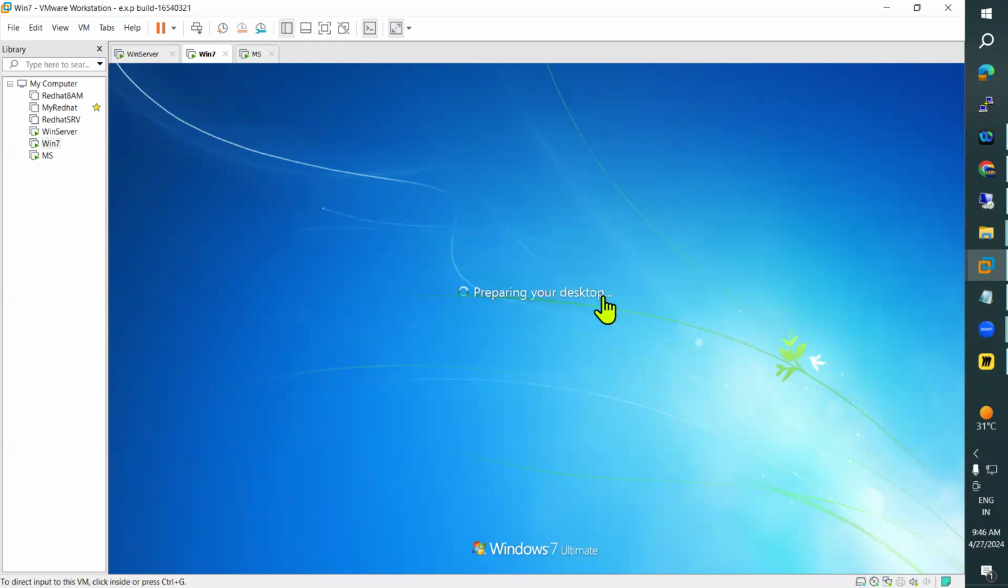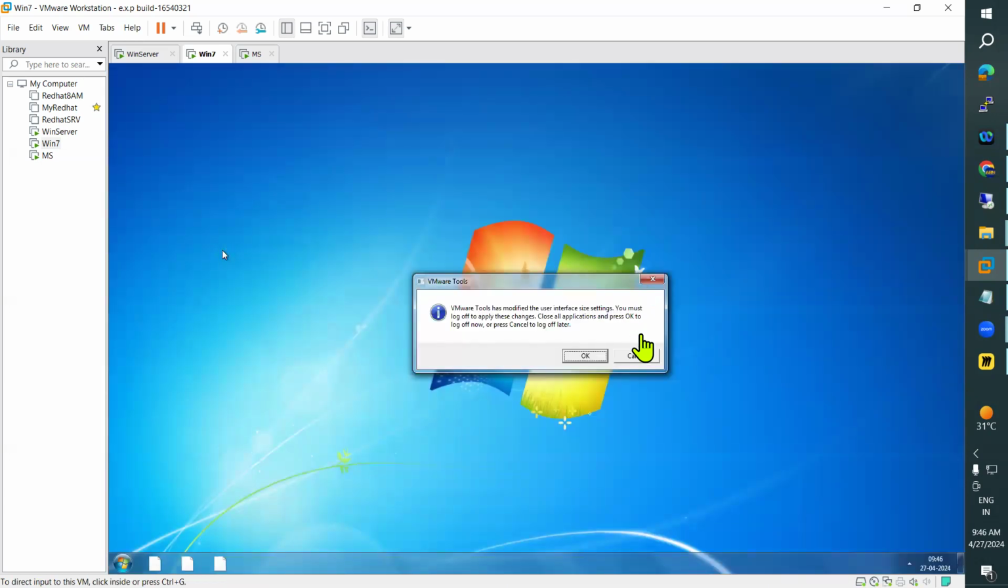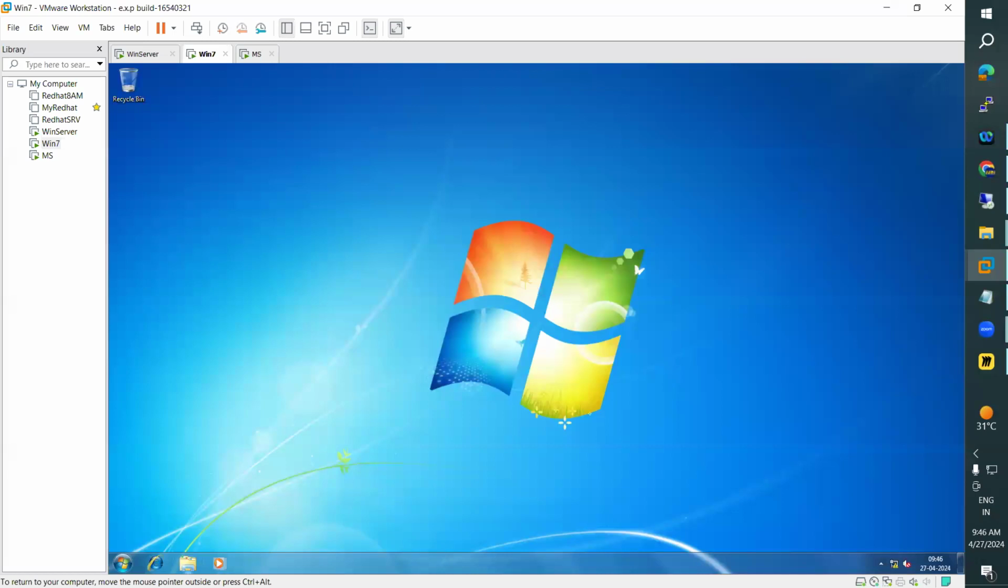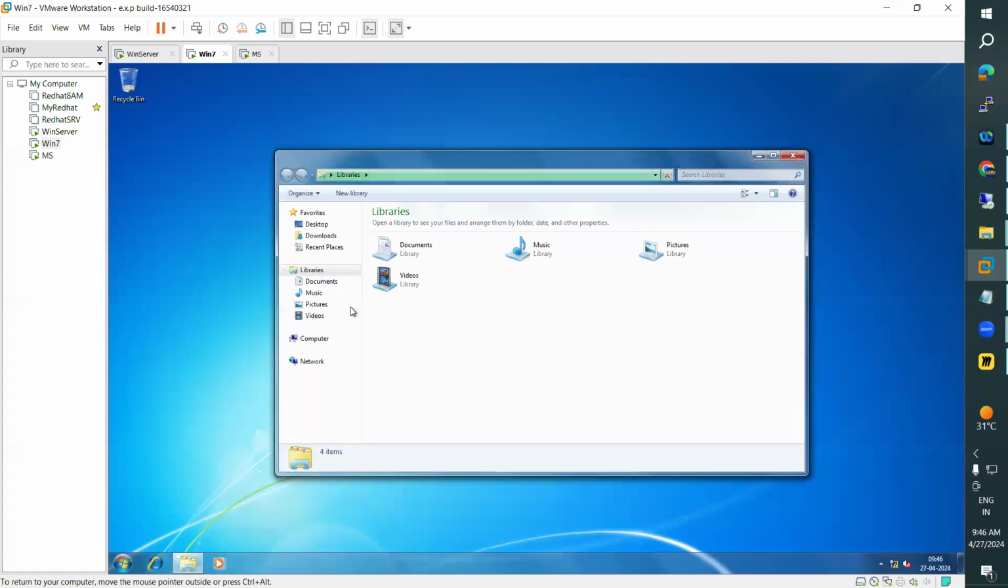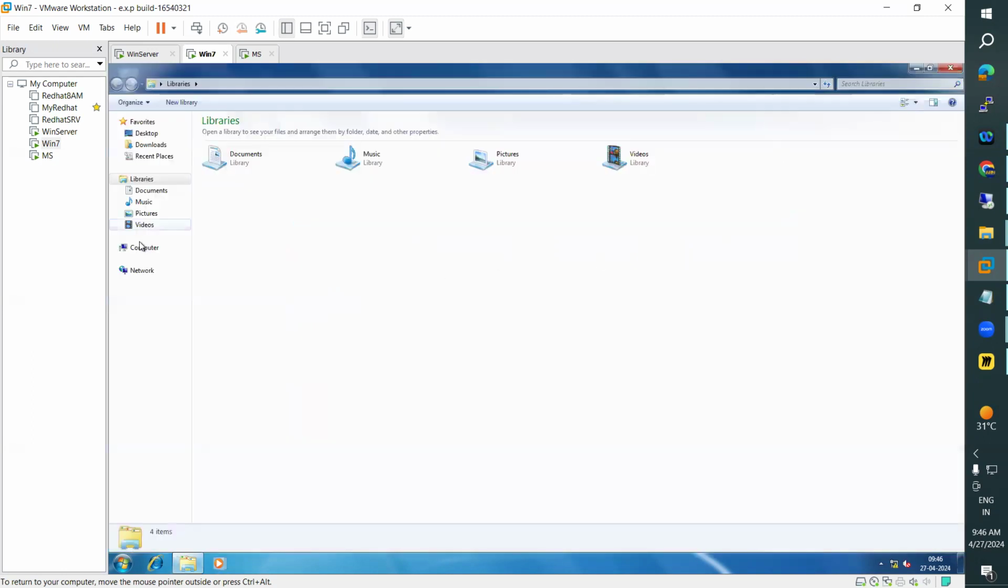Preparing your desktop means creating your profile. We will discuss profiles in upcoming classes. Why is it taking a lot of time? It is preparing downloads, documents, desktop, favorites. Many folders are created during this, which is the reason it takes a lot of time. The first time you log into a machine, it may take at least 2 to 3 minutes to create a profile. So what is the profile? I'll show you where the profile is stored.